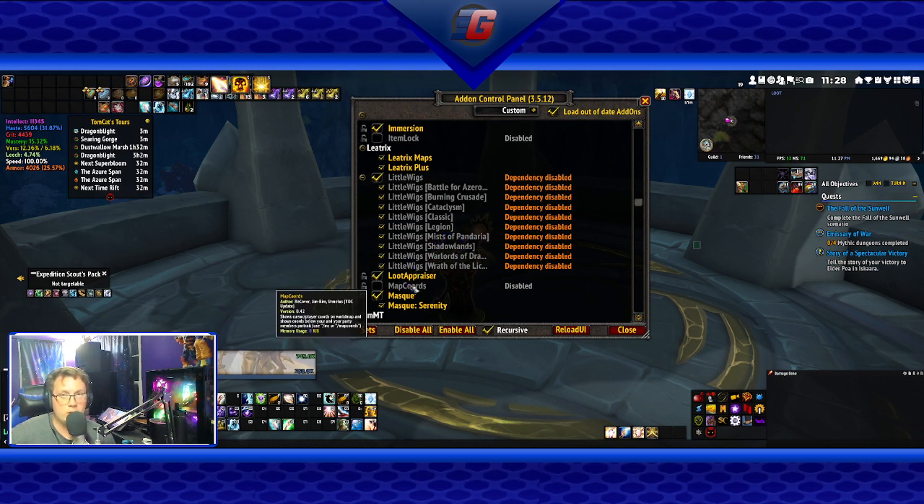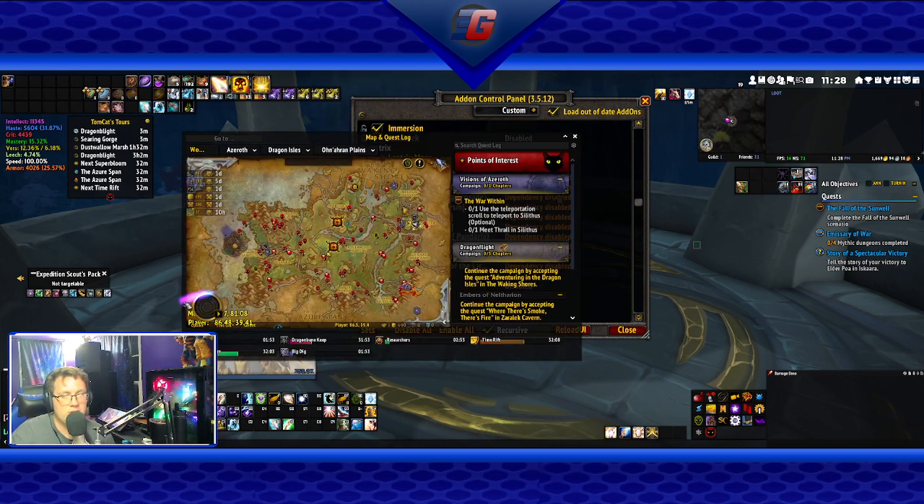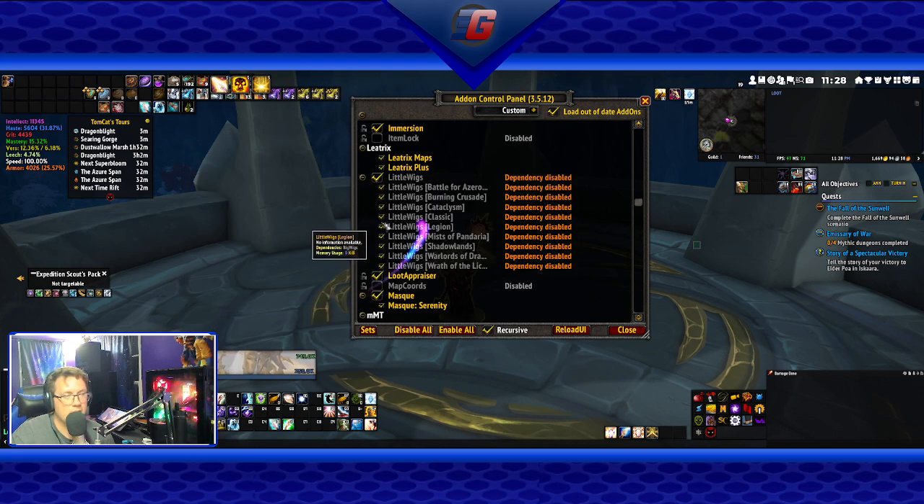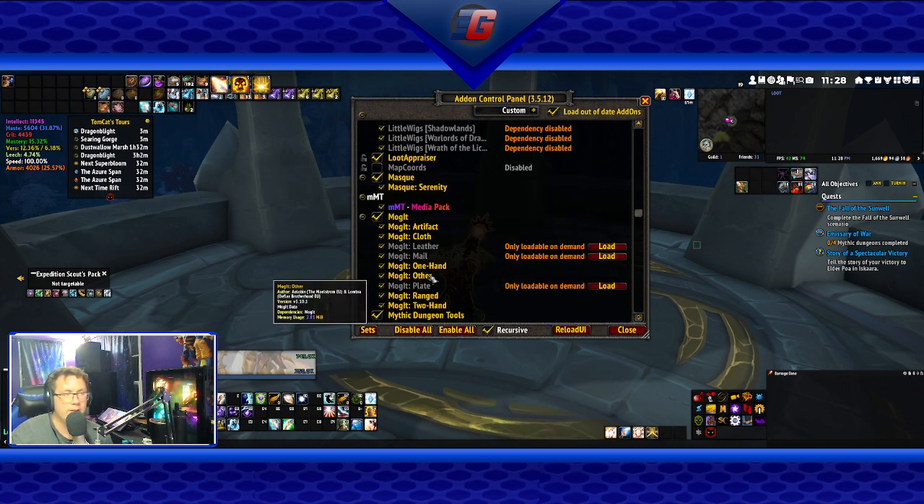Map boards, I'm probably going to delete it. It gets annoying to me, but it shows you basically what you see on the map, your coordinates. It's going to put it here, here, here, here, here. It's all over the place and I don't like it.